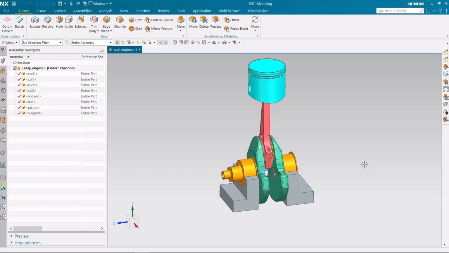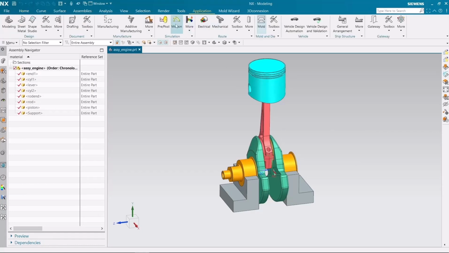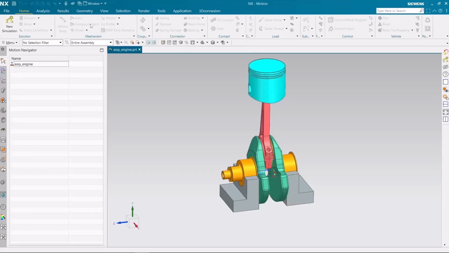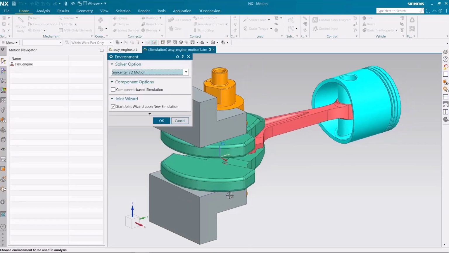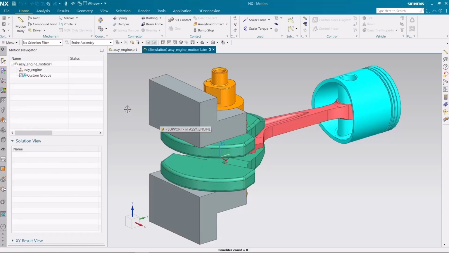So to perform a motion simulation you have to go to the motion environment where you can create a new motion simulation file. Once you create your simulation file, you can select the solver as you want. In our case it is NX motion. Let's select it and create our motion simulation file.